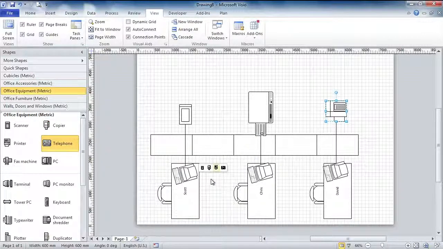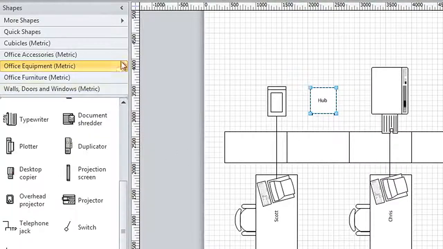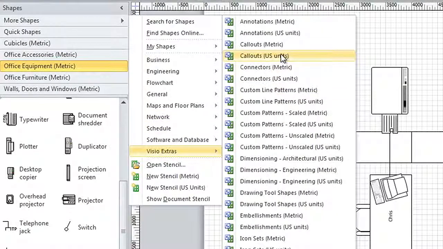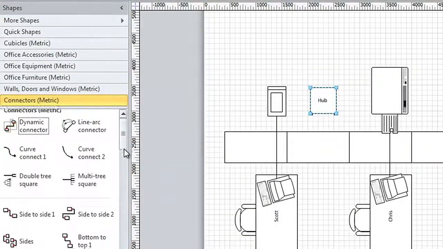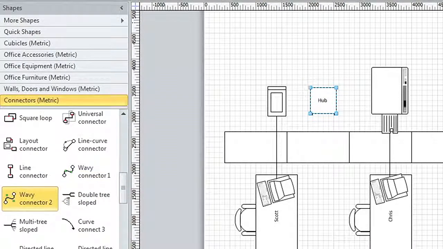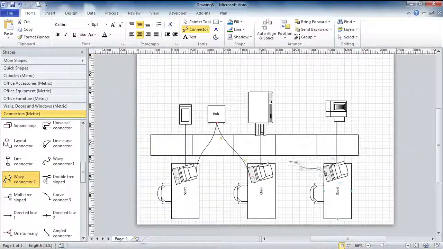The computers need to be connected to a network. So I'm going to go down and drag in a hub shape, and my computer's going to be connected to that. So I'm going to go to the More Shapes menu here, go to Visio Extras, Connectors, and the one I quite like down here is called Wavy Connector 2. So with the connector tool selected and the wavy connector shape selected, this time when I select and drop, it definitely has nicer style. It's got a little curve to the cable. It looks much more natural.